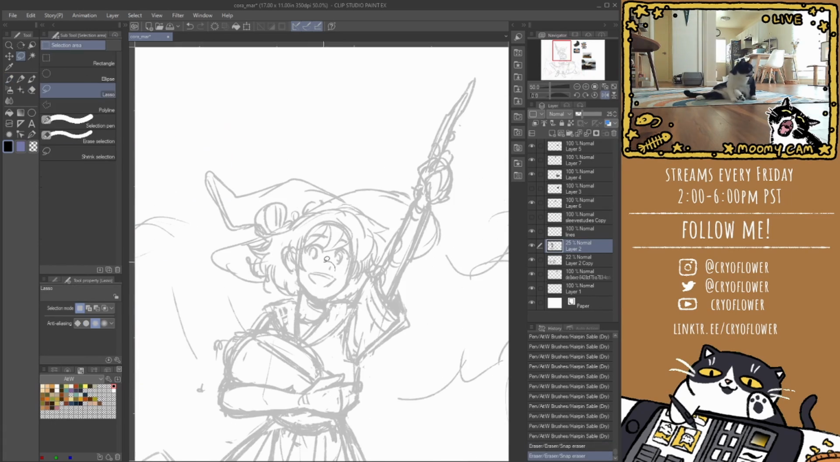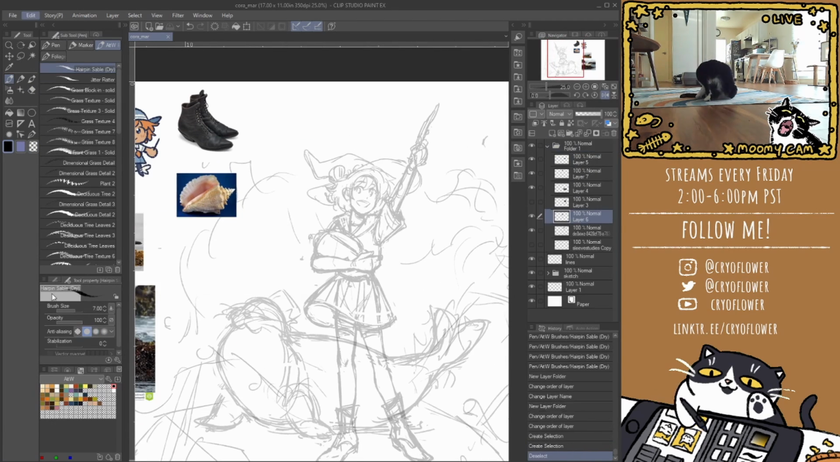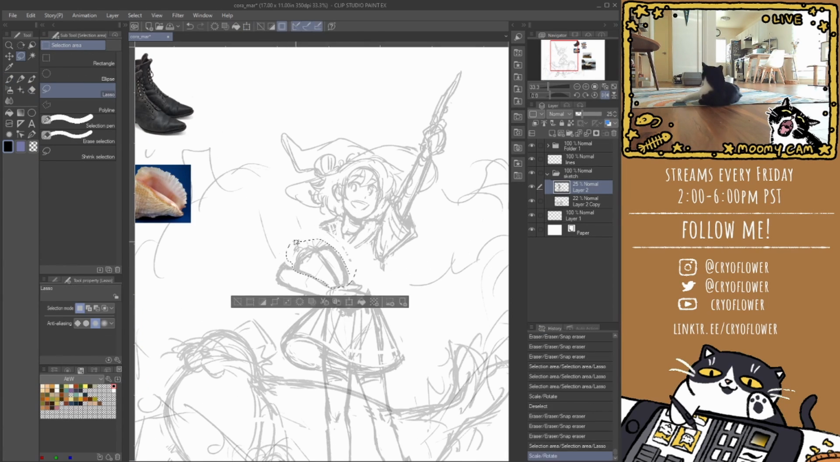Right off the bat, I'm already using references for parts of the piece I know I'll have trouble on: the conch, the boots, and the seal. I recommend flipping and rotating references to help you use them better.